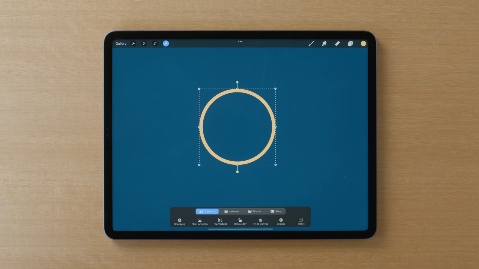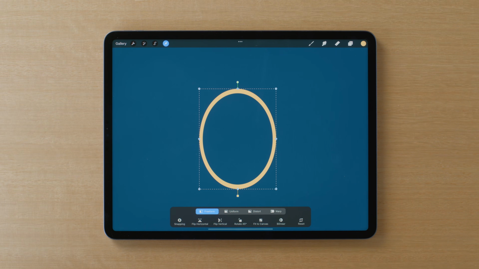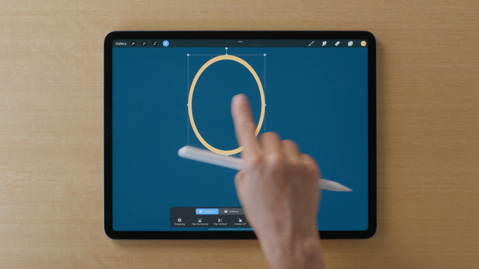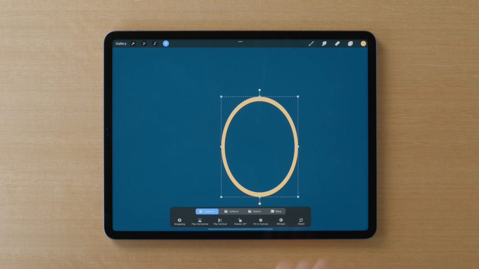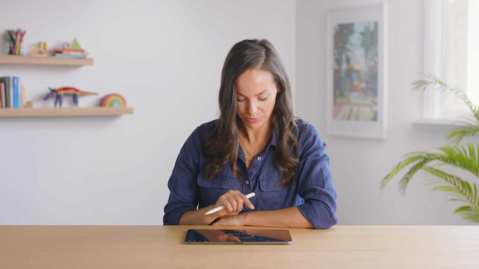Dragging the corners of the bounding box adjusts the content size and shape. Holding and dragging either within or outside the bounding box allows you to move the object. A 2-finger tap will undo your last move. There are 4 transform modes along the bottom menu.